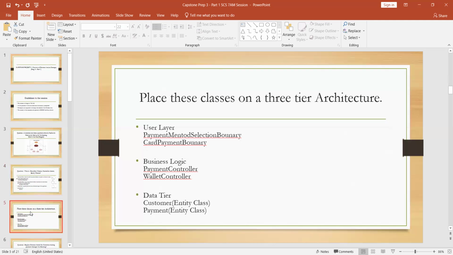And then next, okay, question number three: place the classes on the three-tier architecture. As we all know, we have a three-tier architecture, so you don't need to draw the diagram in this. You have to mention the three-tier architecture, like we have the user layer.